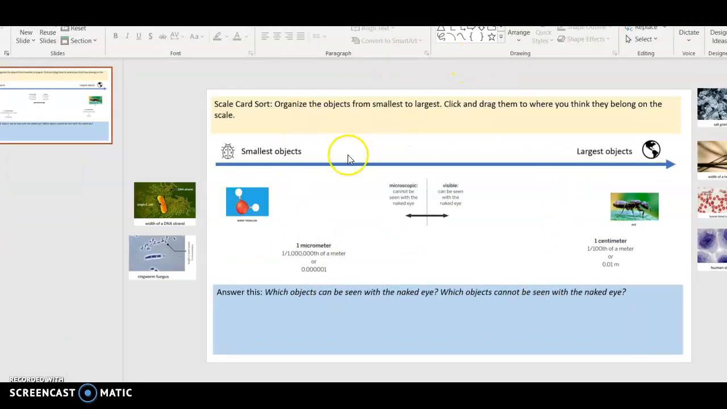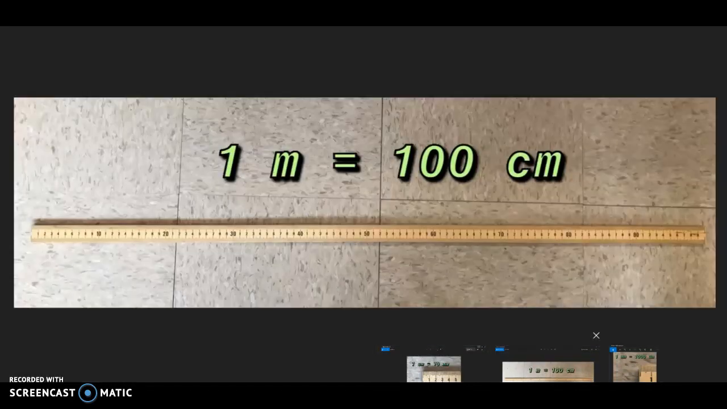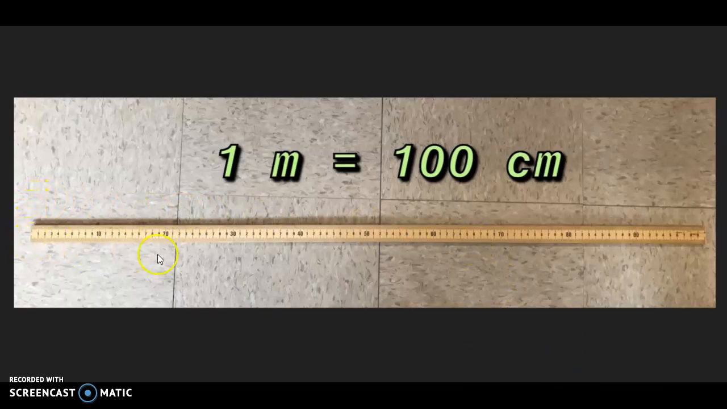Now that you guys have completed this sorting activity, saved it, and re-uploaded it onto Teams, we're going to help you put into perspective the size of a micrometer. I'm going to start off looking at this meter stick. So this is one of our meter sticks from the classroom. I just took a picture of it.